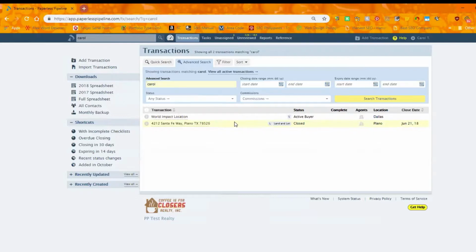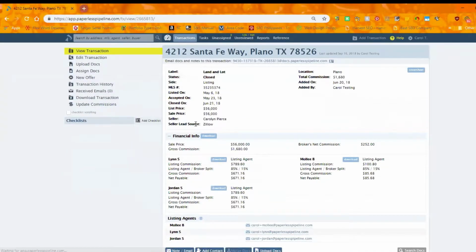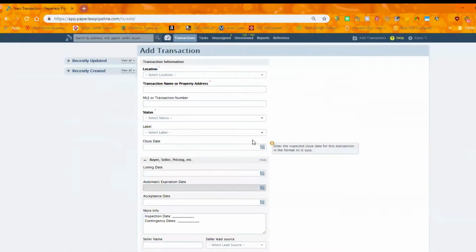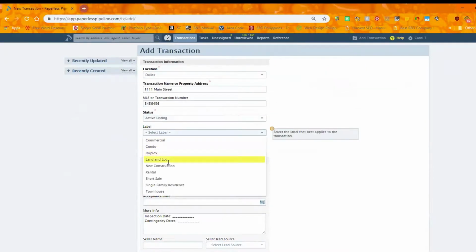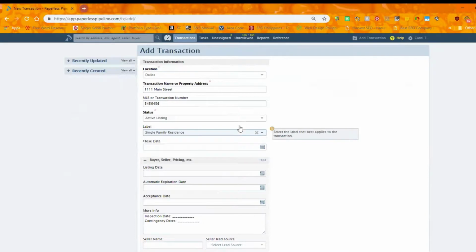Next, let's hop into a transaction here. And actually, let's make a new transaction. Whenever I'm adding a transaction or editing a transaction, I've got the ability, in addition to specifying the MLS number, a random one here, to use this drop down that allows me to specify the transaction label. So if this were, let's say, a single family residence, I could select that.